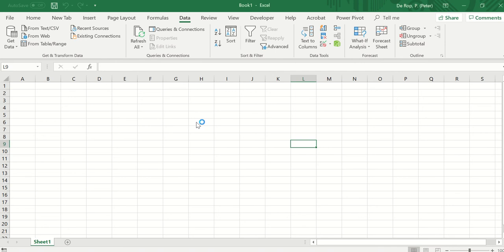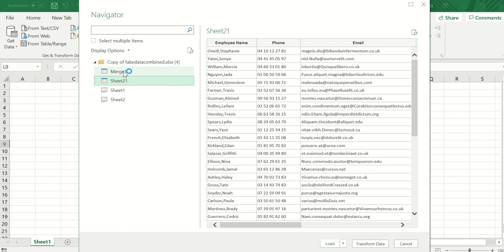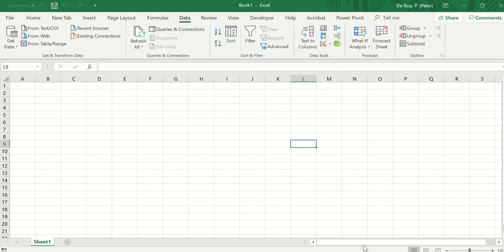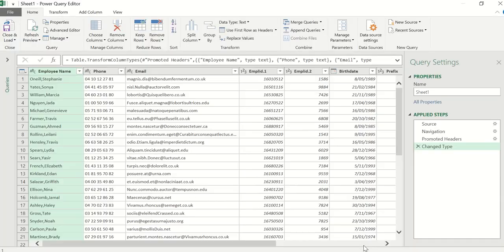So I'm going to choose a very, very simple task. I'm going to choose the sheet that I wish to work on. In this case, it's going to be this particular sheet here. Let's see. Yeah, why not this one? Yeah, that's a good one. Okay, transform data. And this, the work we're going to do, we need to do on all of those documents.